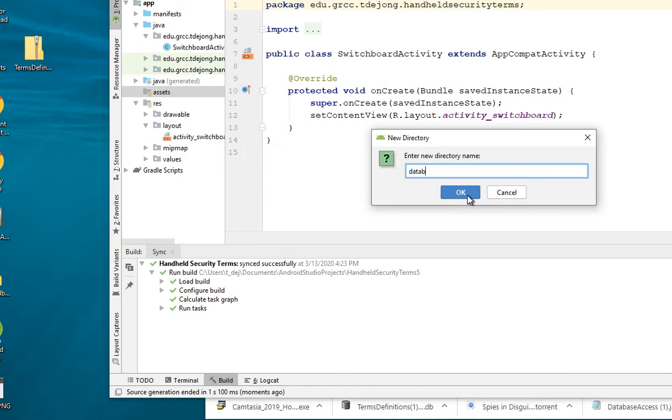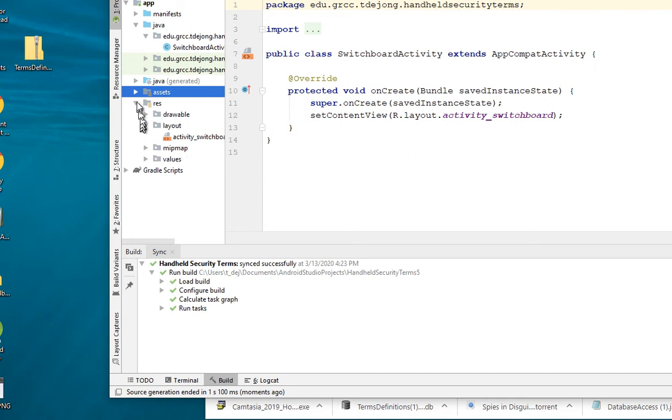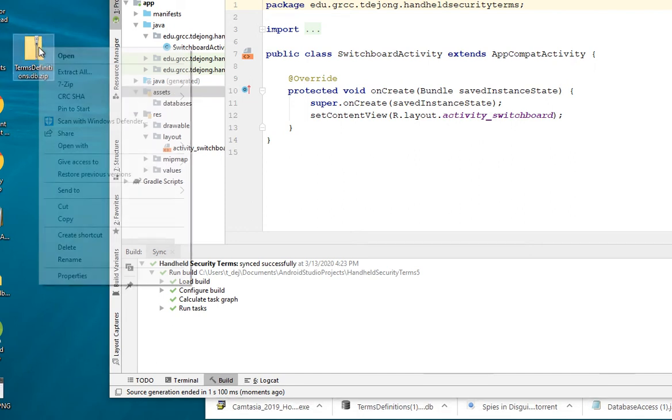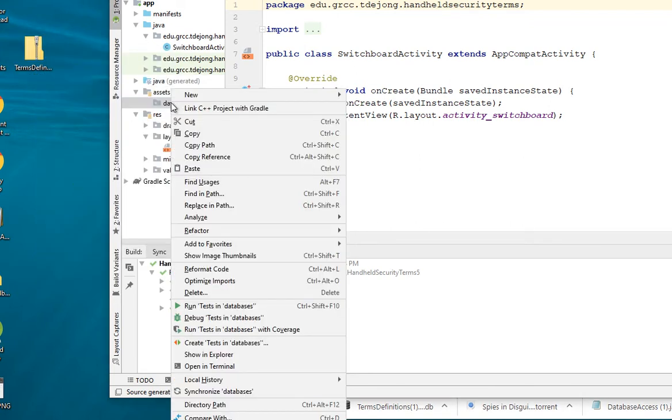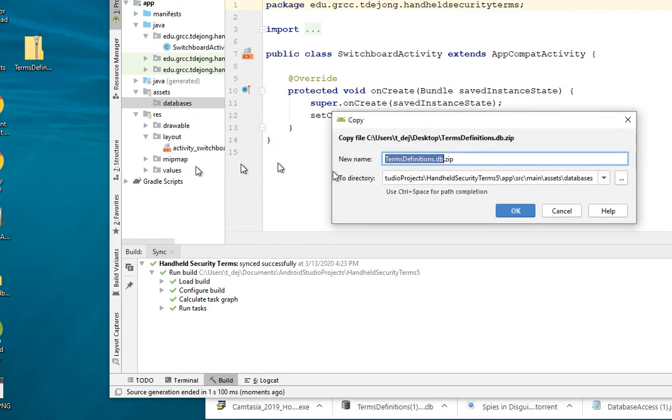Database, D-A-T-A-B-A-S-E-S, databases. Don't forget to put the S at the end, and don't make any capital letters, otherwise it won't work, just like that. And now if you look in your asset, sure enough, we got it. We can right-click on it, say copy, right-click on your databases folder, and say paste, and say yes, that's what I want to do, just like that.